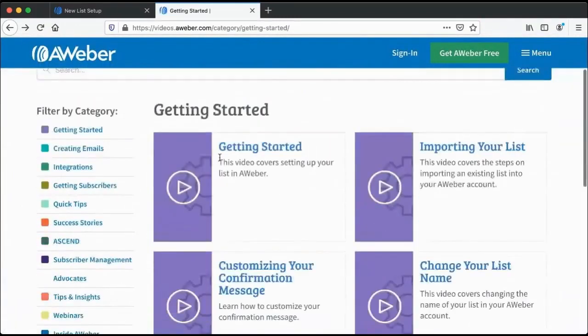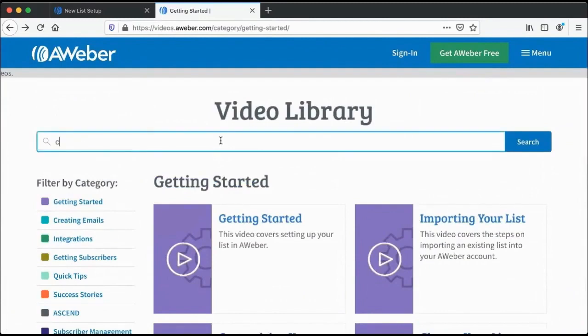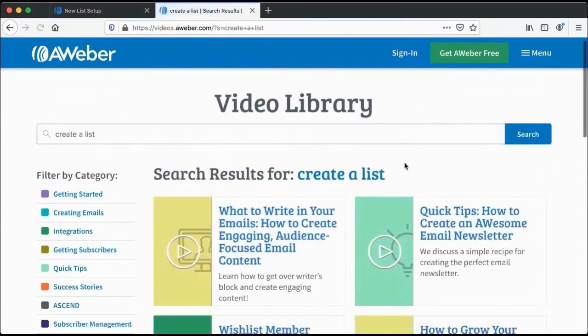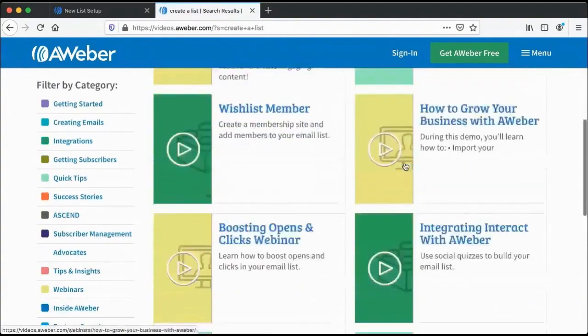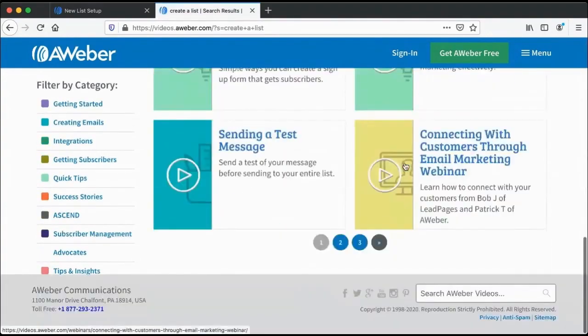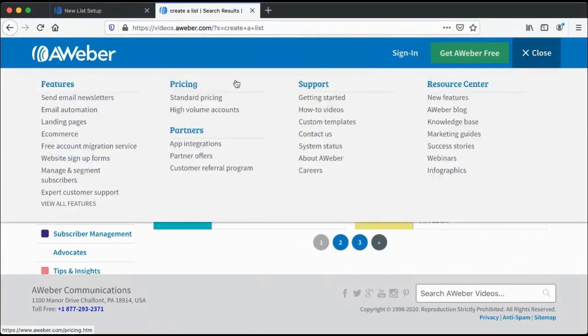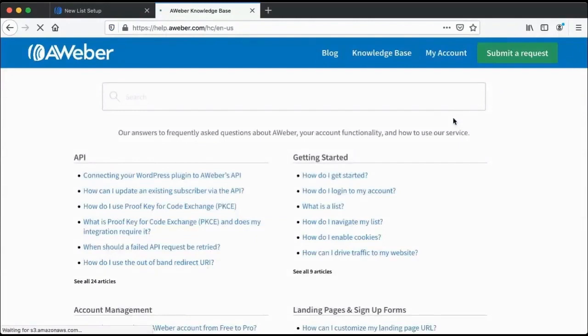But I can also search here, create a list and search. Okay, so as you can see here, they may or they may not have the videos. If they don't have, that's okay, because you can go to the Aweber website and then you can look for their knowledge base here, and it has every tutorial that you need. Create a list, for instance.